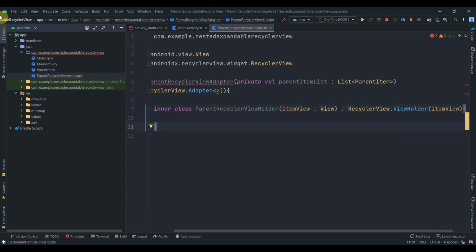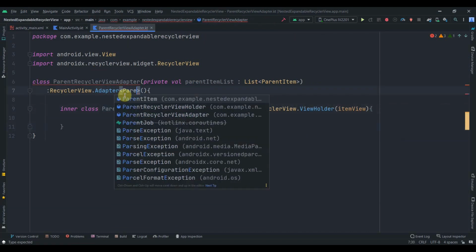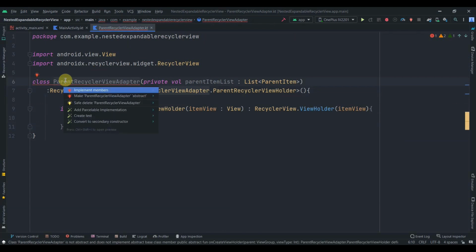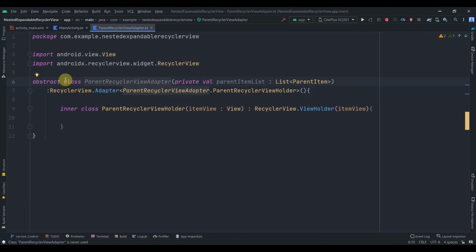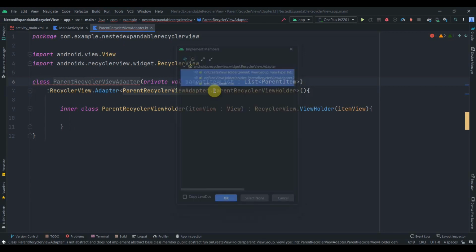So now let me just close the project view. We need to pass this one here. Parent recycler adapter, parent RecyclerView holder. Now this is giving us an error, so we need to implement three methods of the RecyclerView adapter. Alt enter and implement methods. We need to implement these three methods: onCreateViewHolder, onBindViewHolder, and getItemCount.